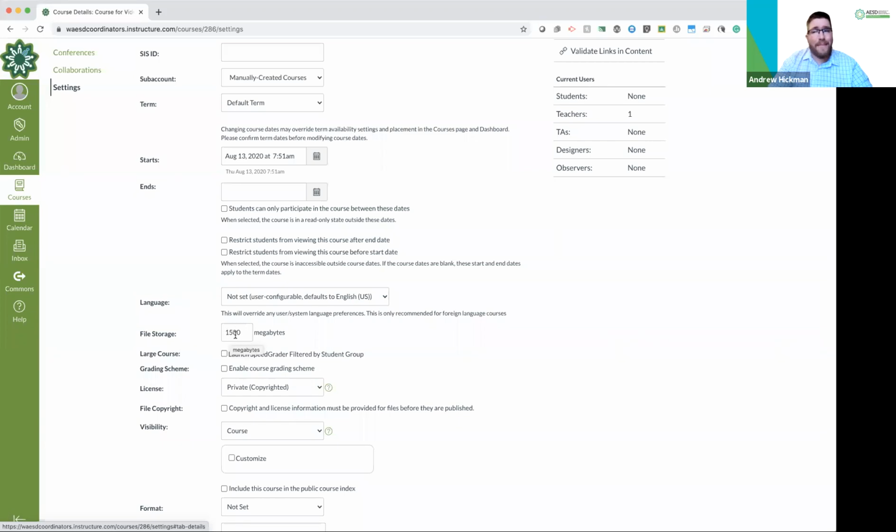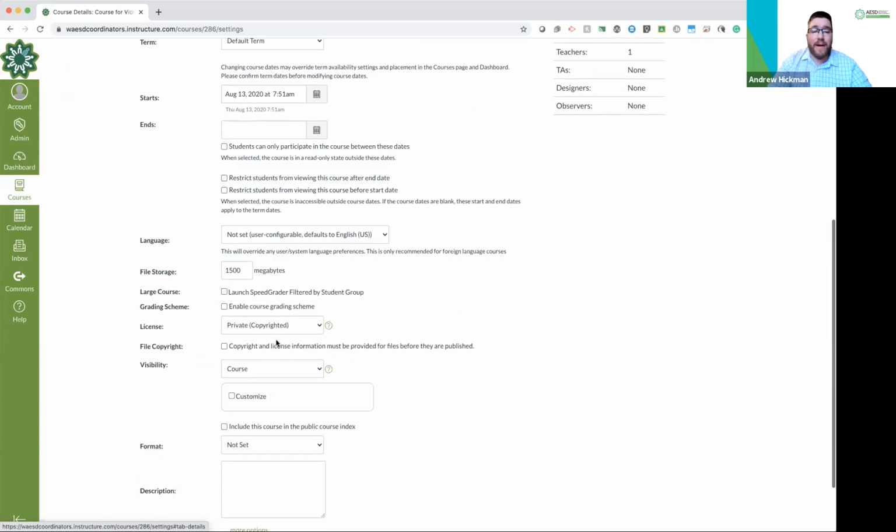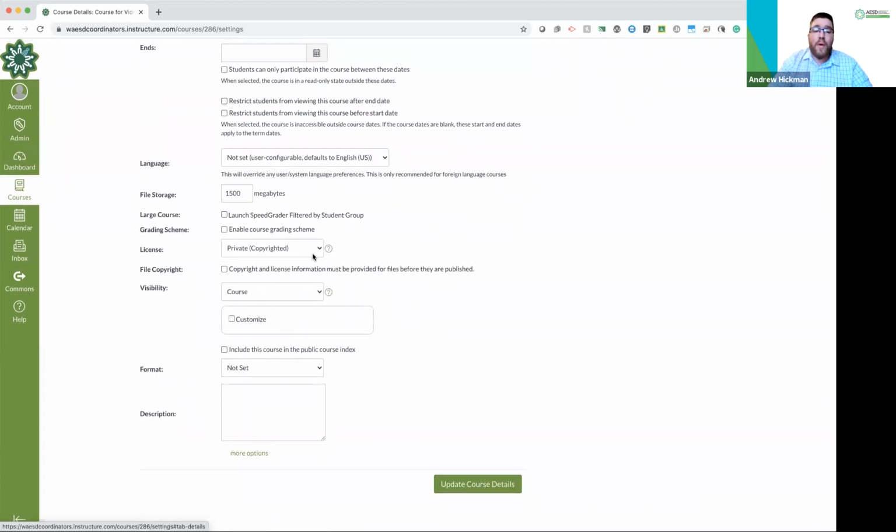Notice it's kind of unlimited. You can increase your file size. Right now it's only at 1500 megabytes. Do you want this course copied or private? And you can choose what commons it is.